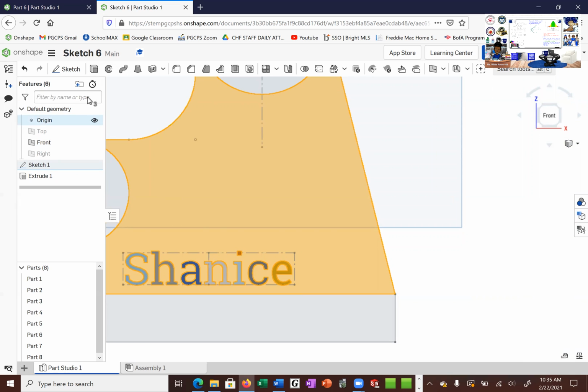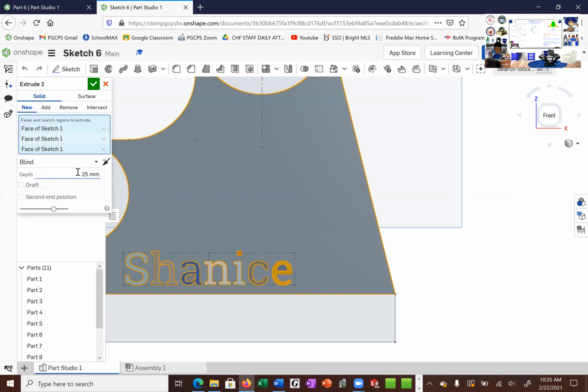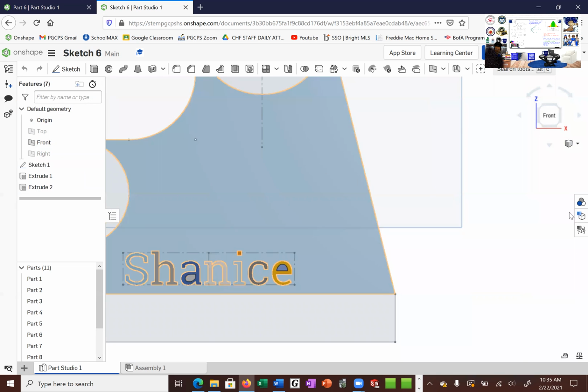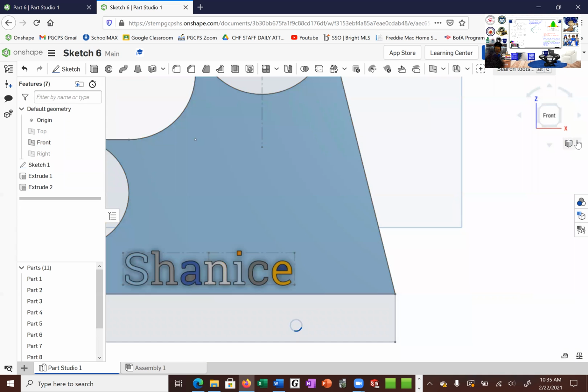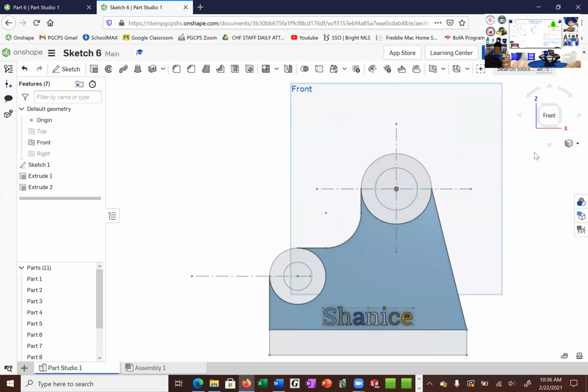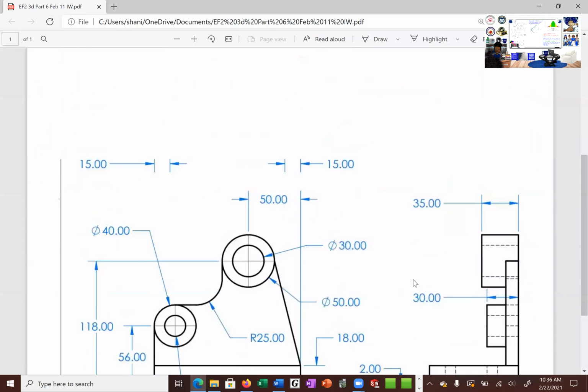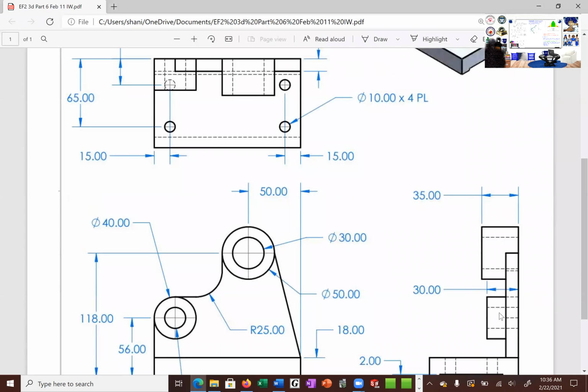So I'm going to go to extrude. And this time we're going to select only the 12 millimeters. And again, this is a blind extrusion. Let's go to isometric so that you can see what we have so far. Things are beginning to take shape. Let's go back and verify what our other extrusions should be. This small circle should be 30 and the larger one should be 35. So let's do those next.